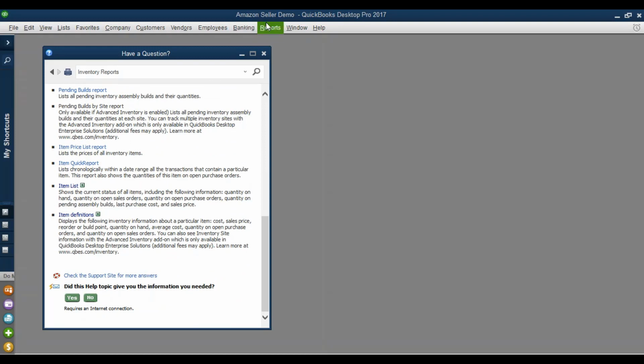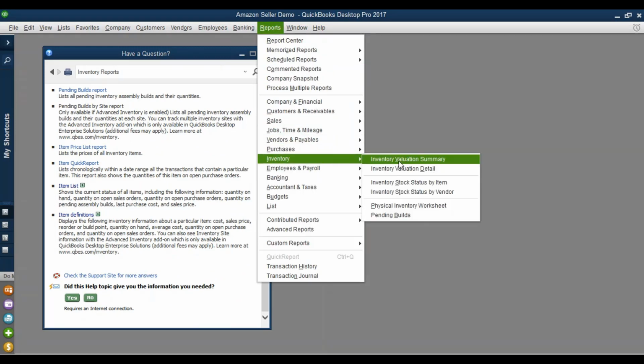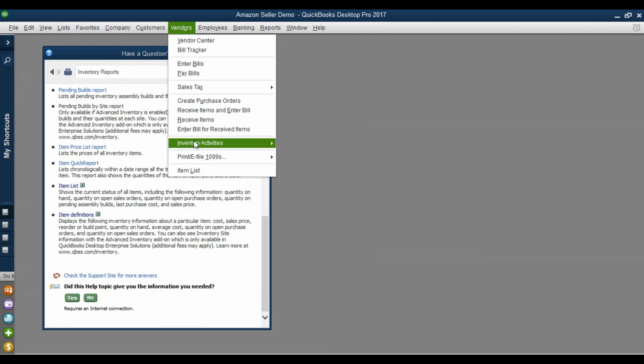So I'll just show you a couple of ways to get there. I showed you reports, inventory, and you choose your report. Also, you can go to vendors, inventory activities, and I showed you this in an earlier video, but this is just your quantity on hand and your physical inventory worksheet.